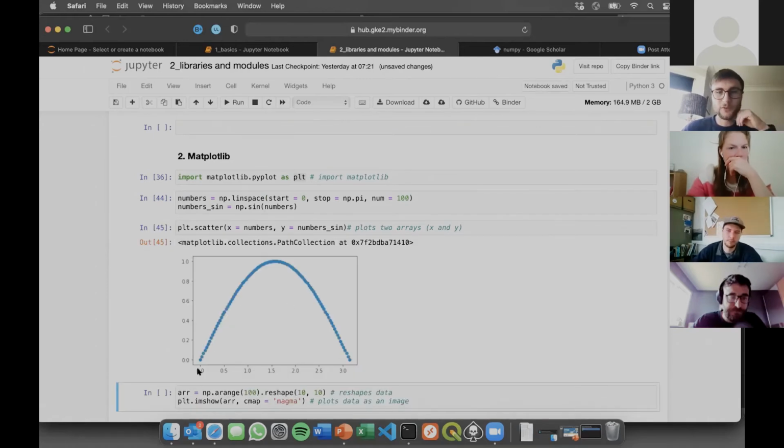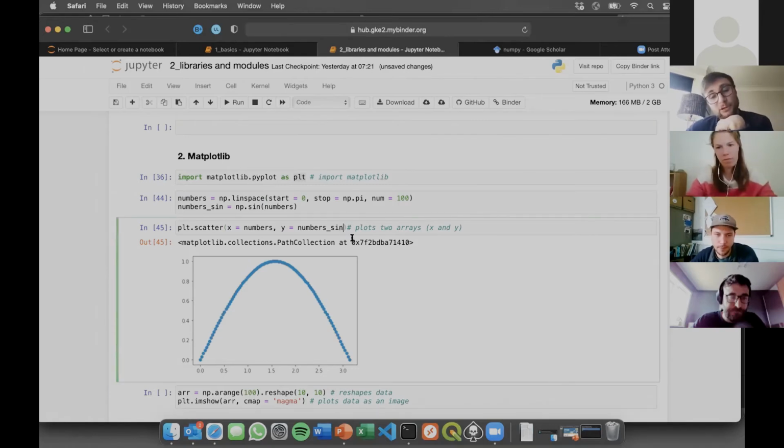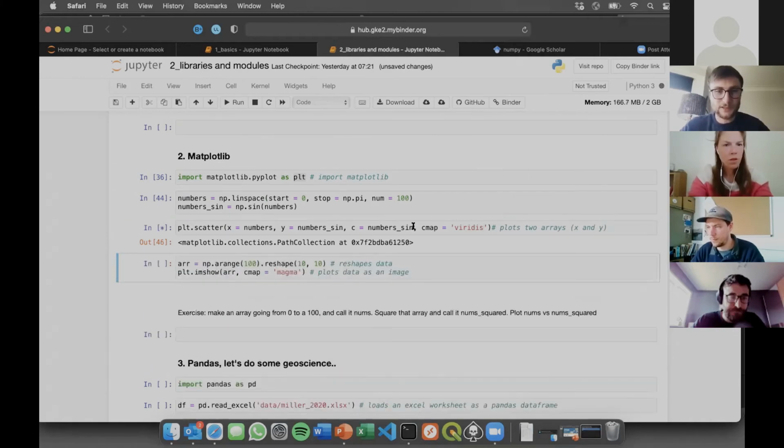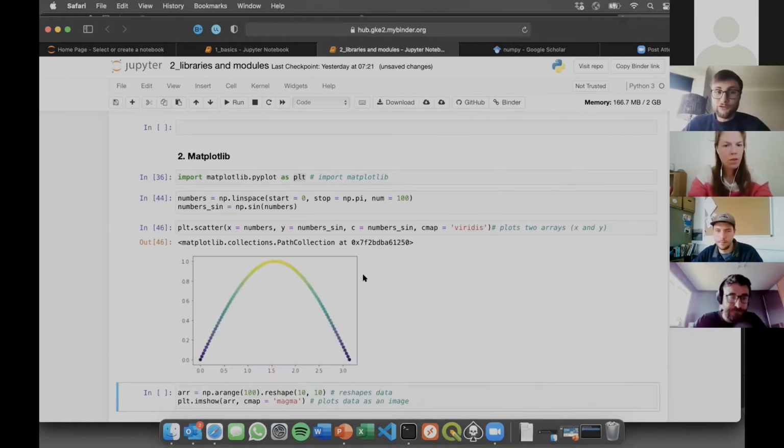Then we get 100 points. Okay, so it's just displaying your data. You can do really nice things now, like make it nice and colorful. So you can say we're going to color by numbers sign. I just know this off by heart now, but this is just changing the color. So C equals, this should work. And then you change the color map to something, and then you can generate really pretty plots.